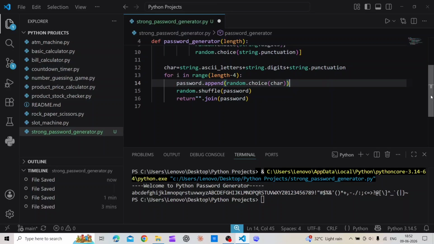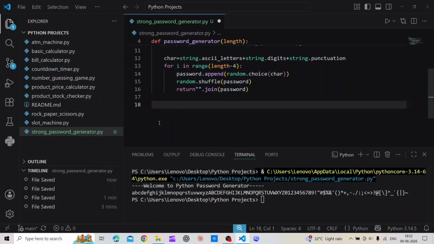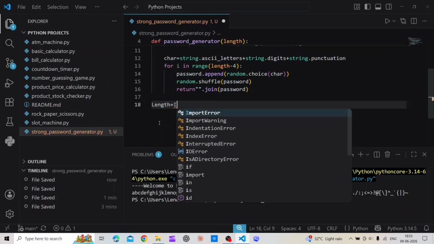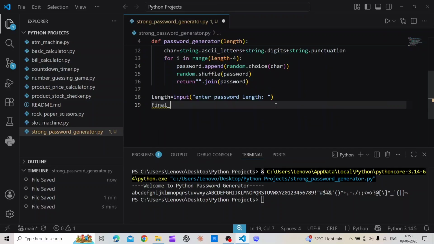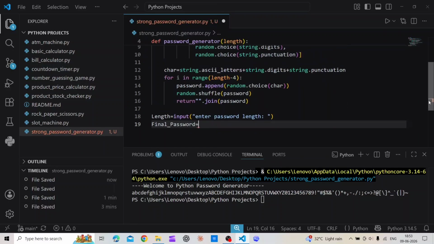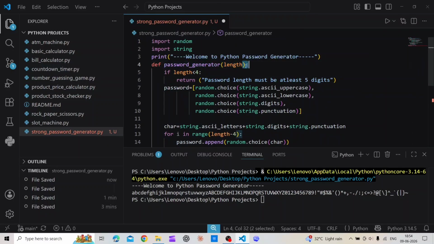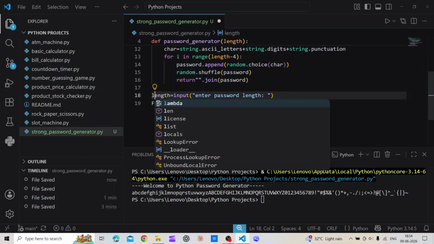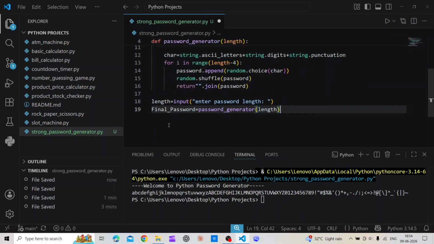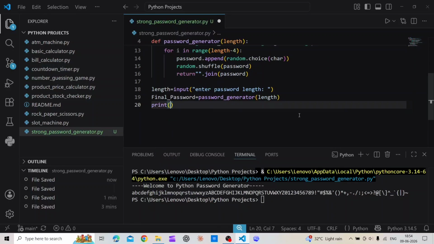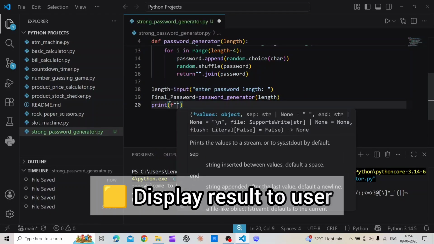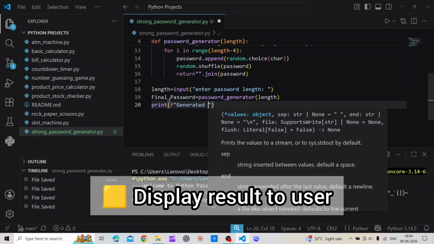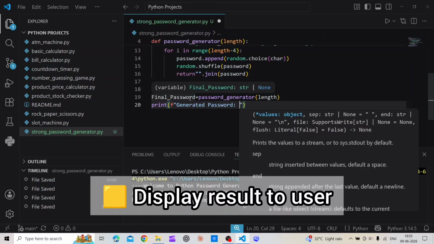Let's write our code outside the function. Now we are going to create a variable length and take the user input. Now we are going to create another variable, final_password, and we are going to call our function password_generator. Upon calling this function, all the code inside the function will be automatically executed and you will get the return value. Now we are going to print our final value, which is final_password, by using an f-string.